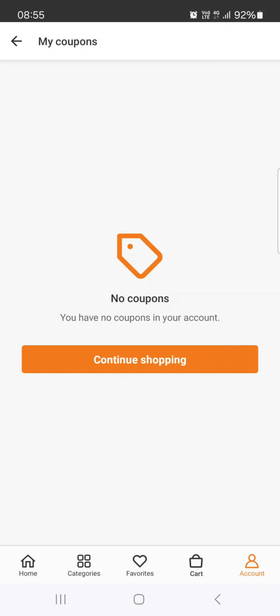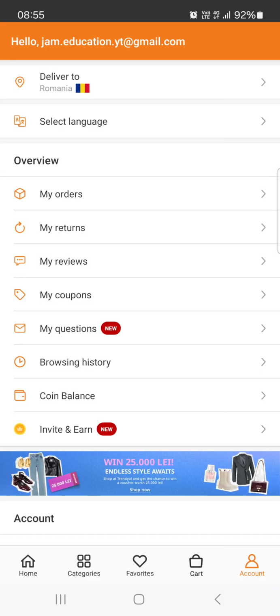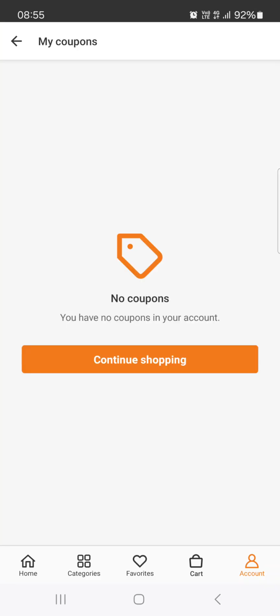But if you have coupons added to your account, then you will be able to see them here in this tab. And you can use your coupons when you purchase something, either to get a discount in percentage, or to get a discount in how much the price is.